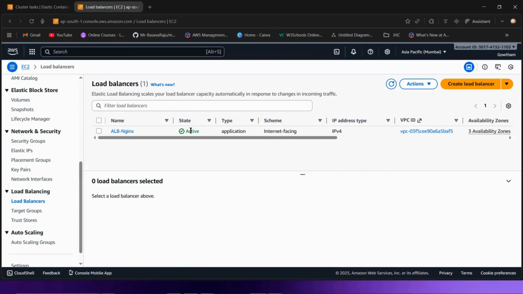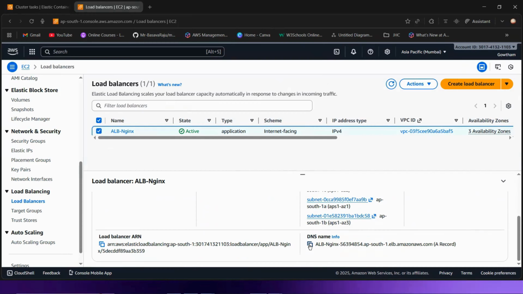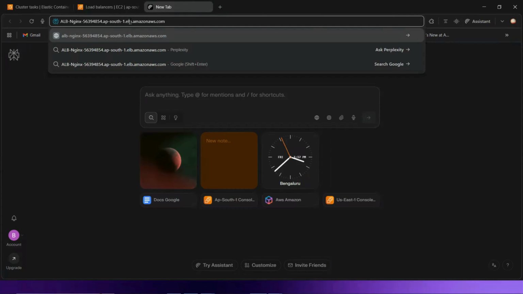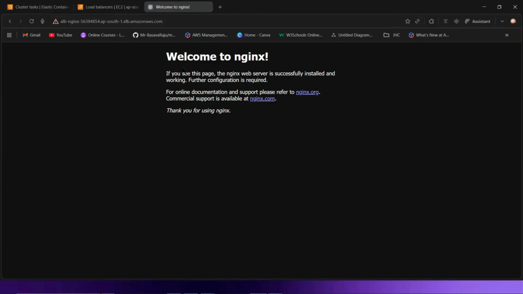And the state of the load balancer is active. Select your load balancer, and here we have the DNS. Copy the DNS of the load balancer, open a new tab and paste the load balancer DNS over the internet to access the Nginx web server. Now if you observe here, we get the content, welcome to Nginx. Okay. So this is how we can deploy a simple Nginx web server in the ECS cluster.